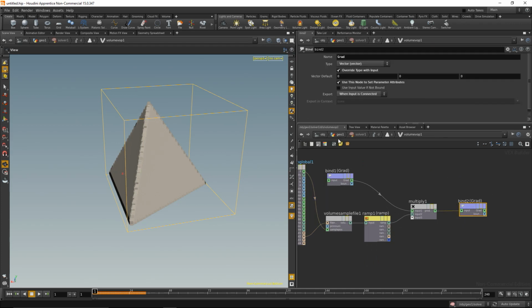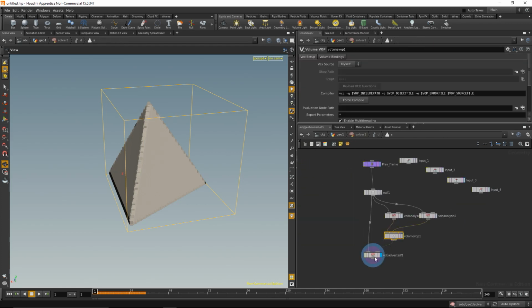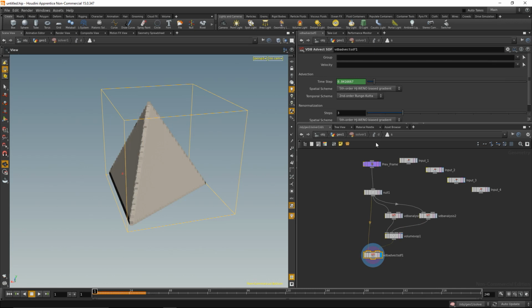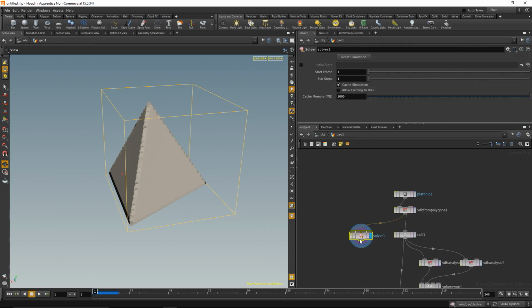So I'll have to tell my VDB Advect node the name of that vector field, and it is called grad, and the parameter is name. So attribute name equals grad. That should fix it. Let's see. Not much here.